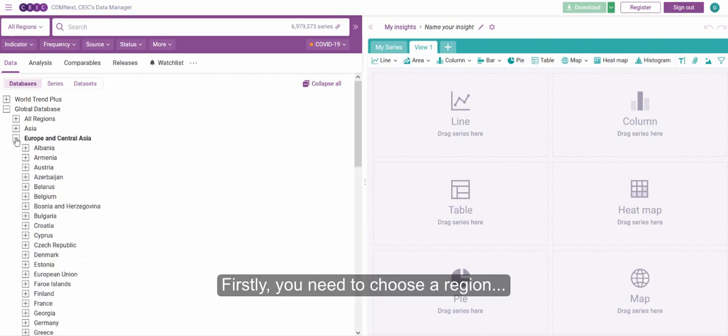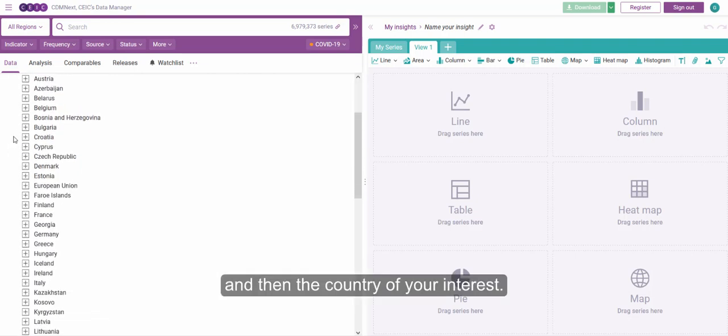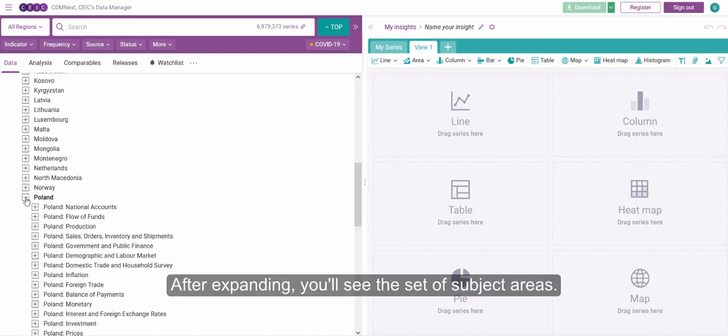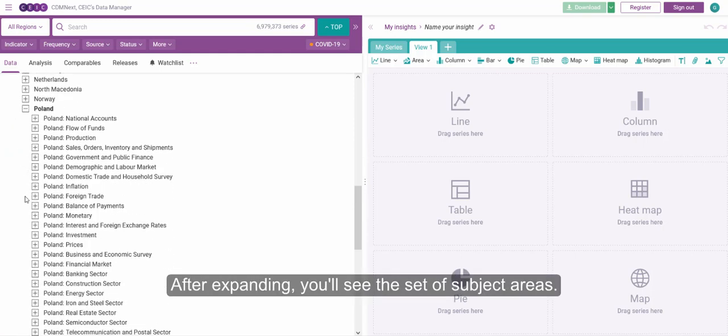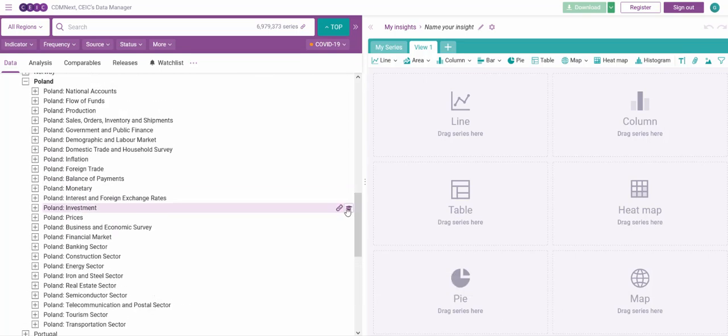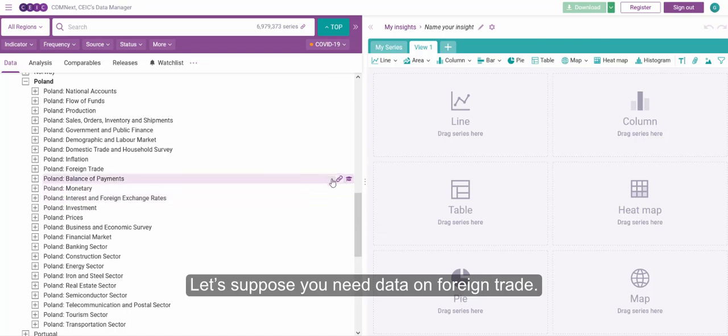Firstly, you'll need to choose a region, and then the country of your interest. Let's look for Poland on the list. After expanding, you'll see the set of subject areas. It's very similar for almost all countries in the database. Let's suppose you need data on foreign trade.